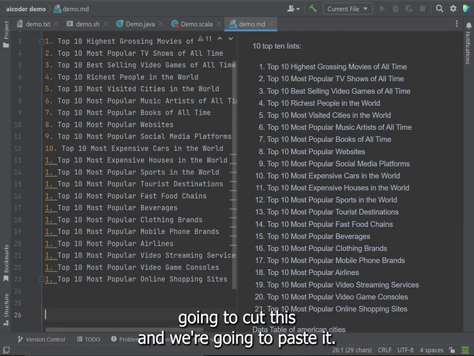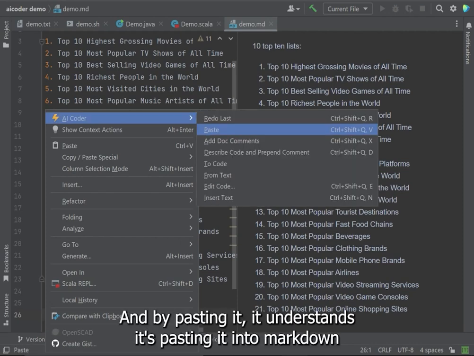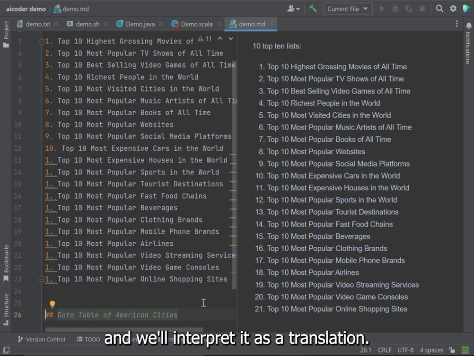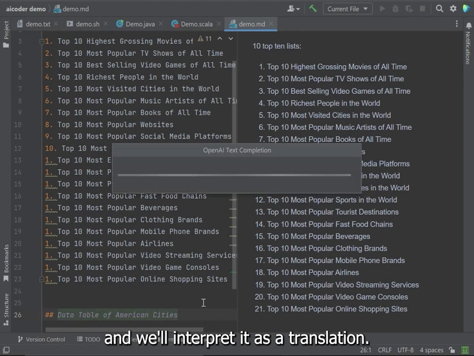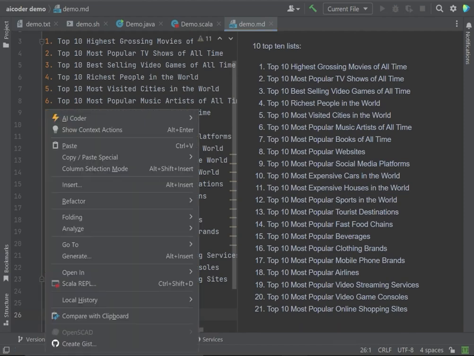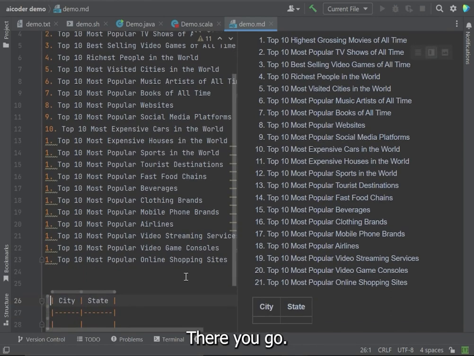We're going to cut this and we're going to paste it. And by pasting it, it understands it's pasting it into Markdown, and it will interpret it as a translation. It didn't like that. What if we say create a spelling helps? There we go.